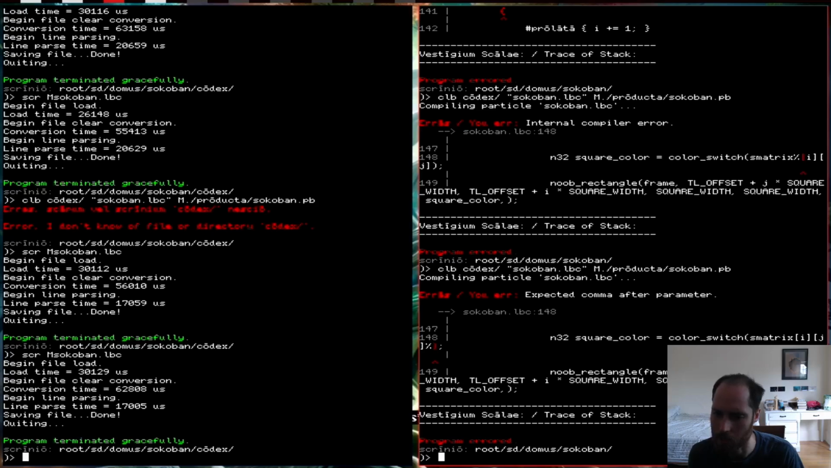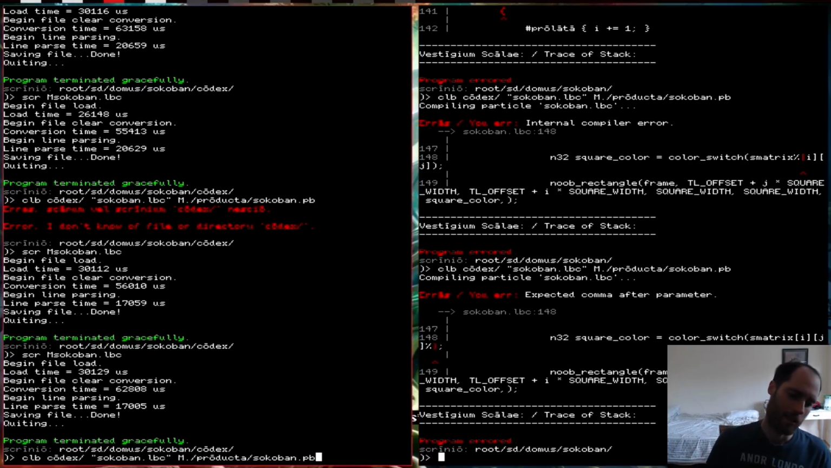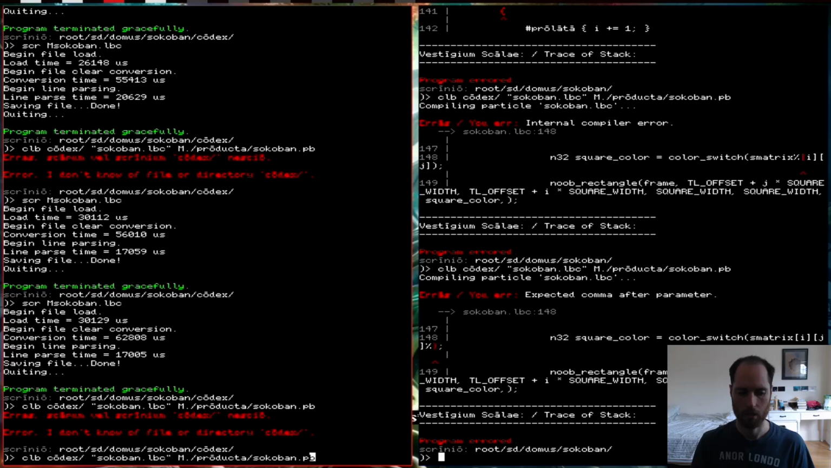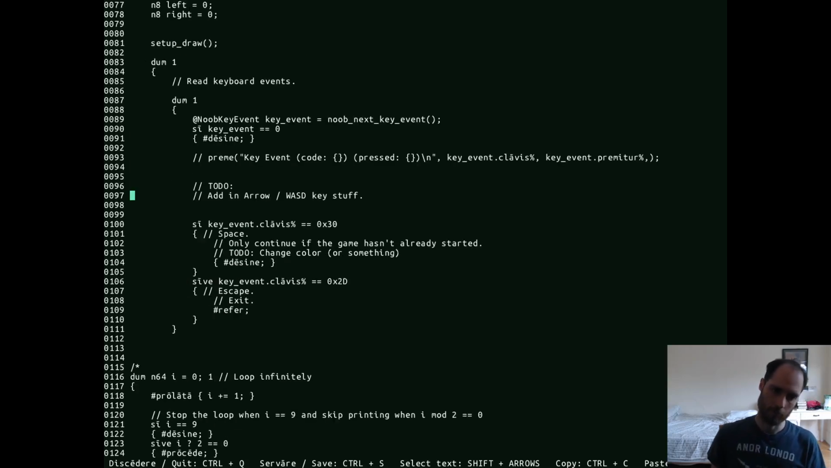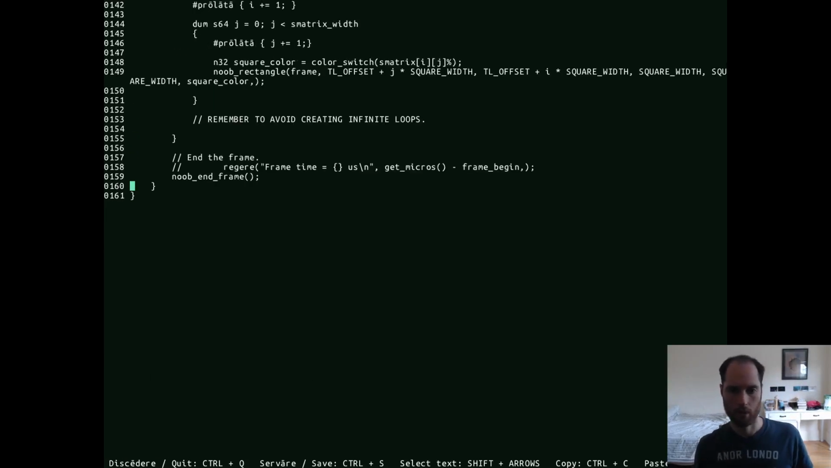Expected comma after parameter. Okay, so both in the function declaration and the function, I keep on saying function, in the procedure declaration and procedure invocation, you need to use the commas. Indeed, like in this case.